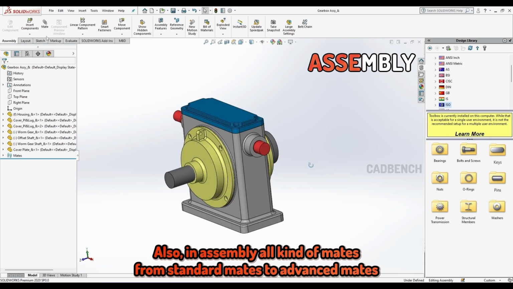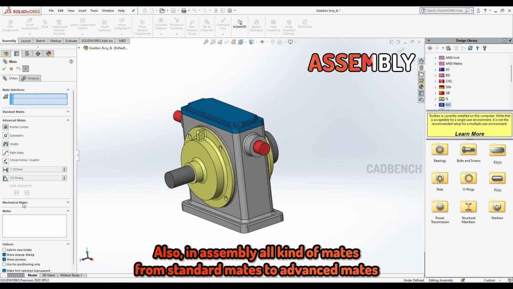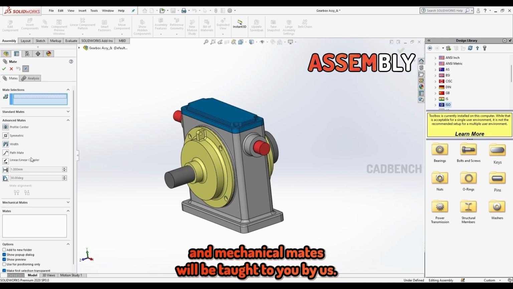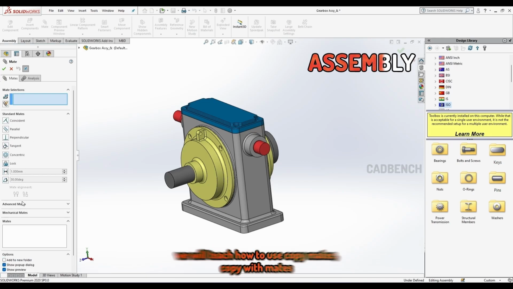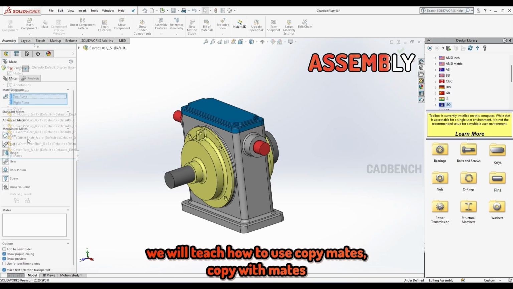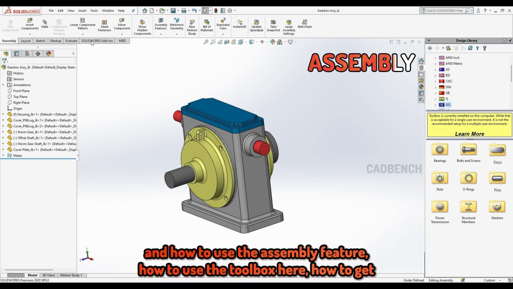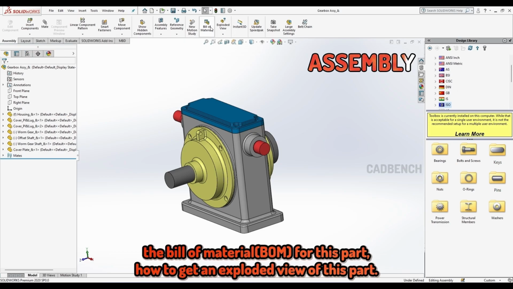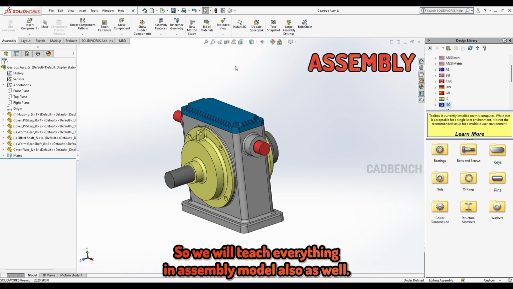In assembly also, all kinds of mates, from standard mates, will be taught here, advanced mates will be taught to you, and then mechanical mates also will be taught to you. After teaching the mates, we will teach how to use copy with mates, how to use assembly features, how to use the toolbox here, how to get a bill of material for this part, how to get an exploded view of this part. So we will teach everything in the assembly module also.